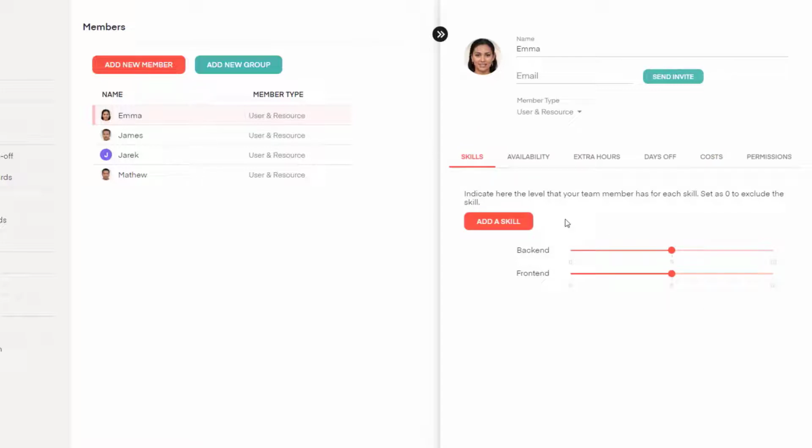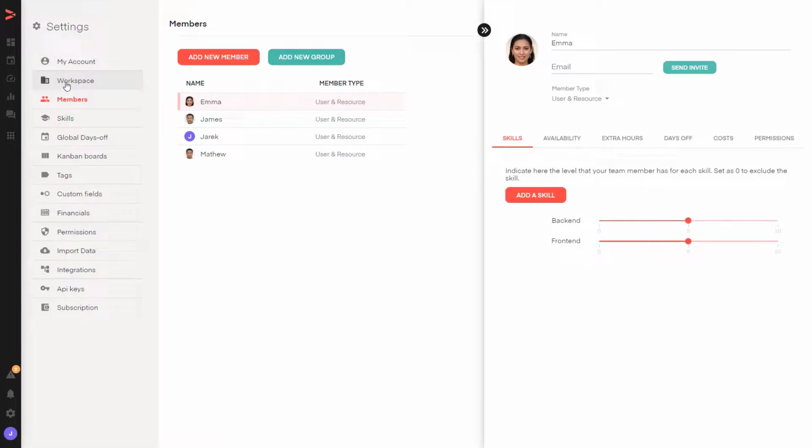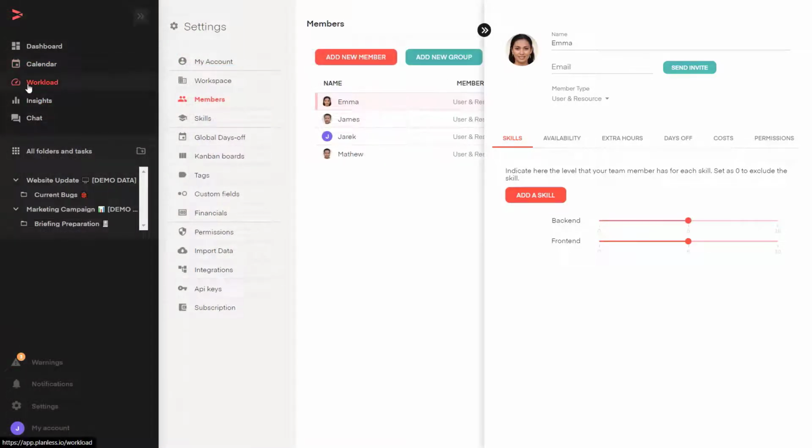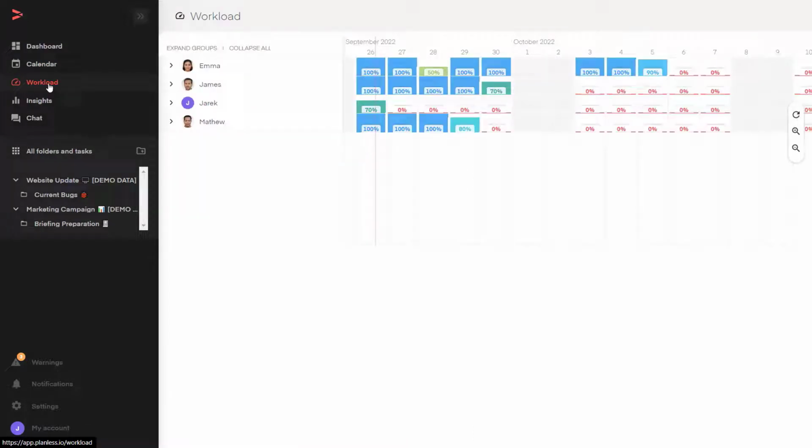So the moment we have skills defined on the user level, Planless will know that this user is able to perform tickets that have these skills assigned. This, I think, is pretty straightforward. So let's have a look at the workload tab.